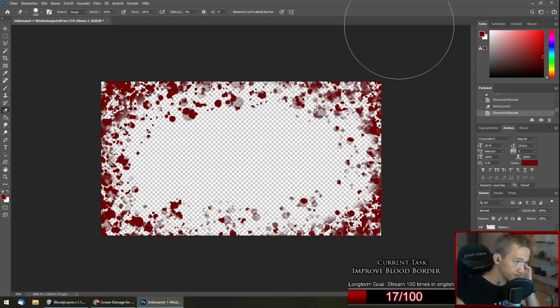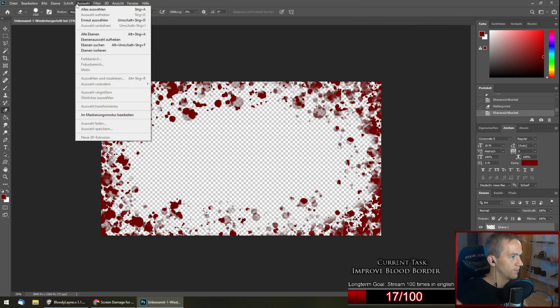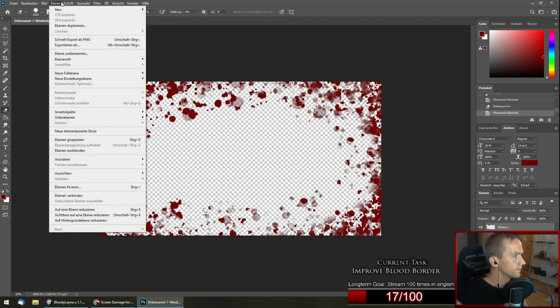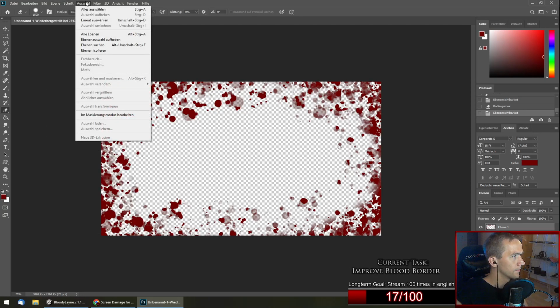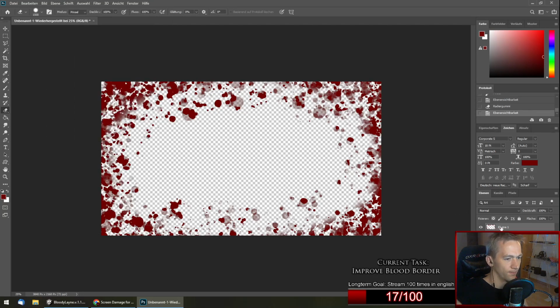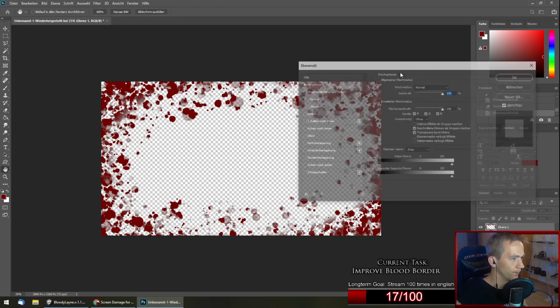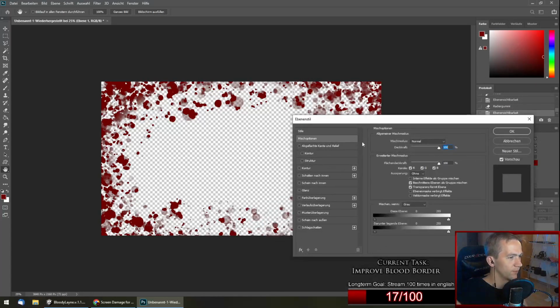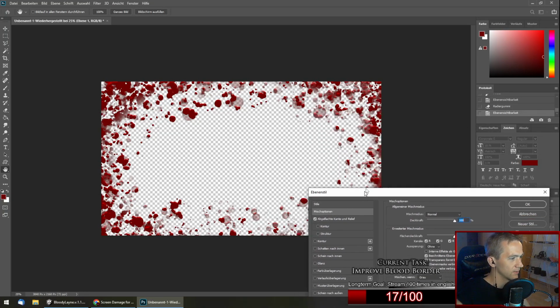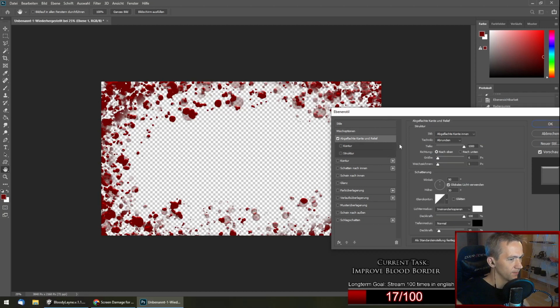Find the two layers. Now let's put them into a group. Maybe not. I want to try to make them look three-dimensional. And there's a very easy trick. Just use this setting here for applying some kind of three-dimensionality to them.